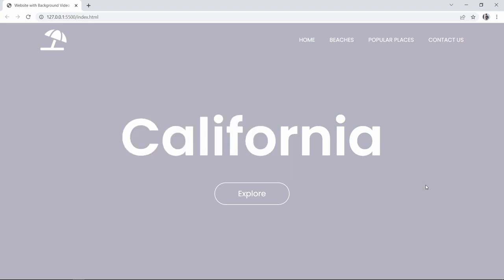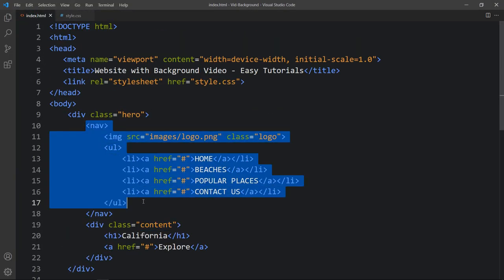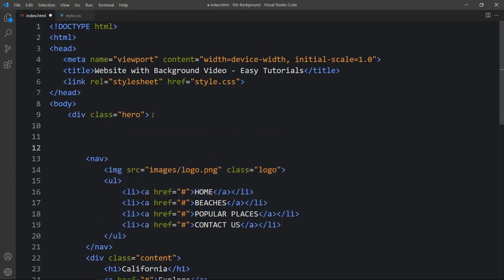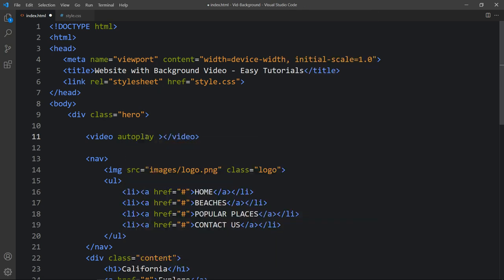Next we have to add a video in the background of this web page. So let's come back and come to the HTML file. Just above this nav tag, here we will add some space, and let's add a video with video tag. Video like this, video open and closing tag. Here we will add autoplay. Then we will add loop, then muted, and plays inline.